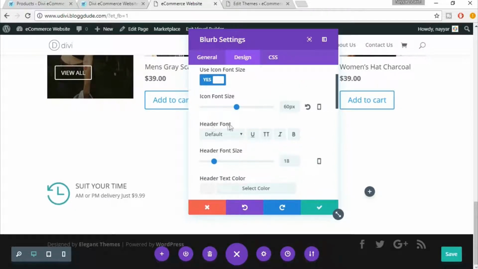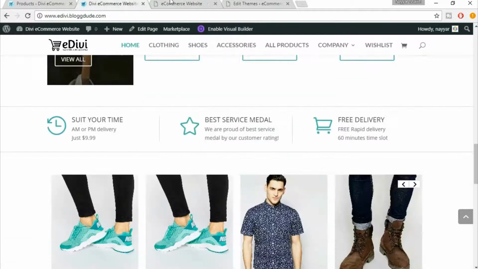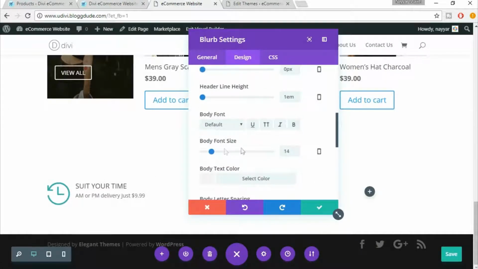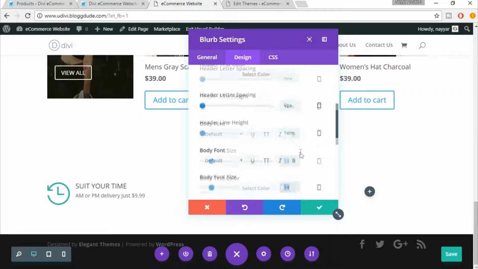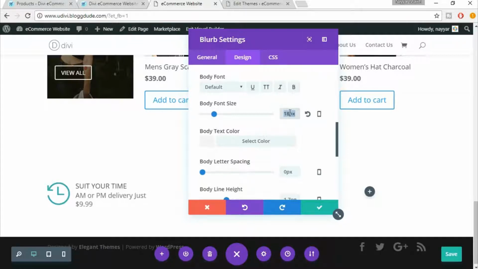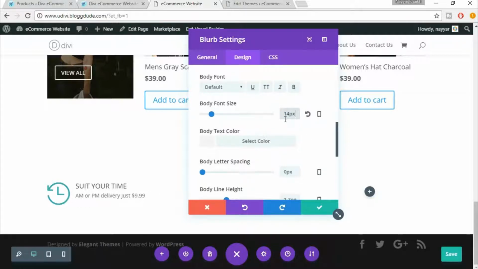Then we have header font, which is set to 14 pixels. So I think this is fine. 14 pixel looks good. Then we have the body font. The header font was set to 18 pixels and the body font is set to 14 pixels. You can obviously increase or decrease this if you want. You can also set this to 18, but 14 was looking nice, so let it be 14.